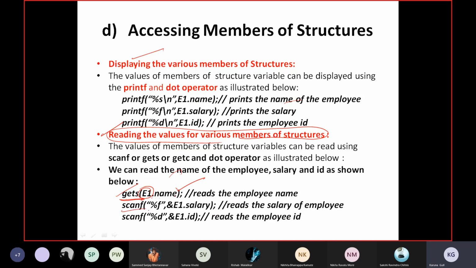Next one is scanf. So scanf is reading something. What are you interested to read? You are interested to read the salary of the employee, right? So how do I access that particular member? E1 dot salary, right? As it is, I am reading a floating point value.